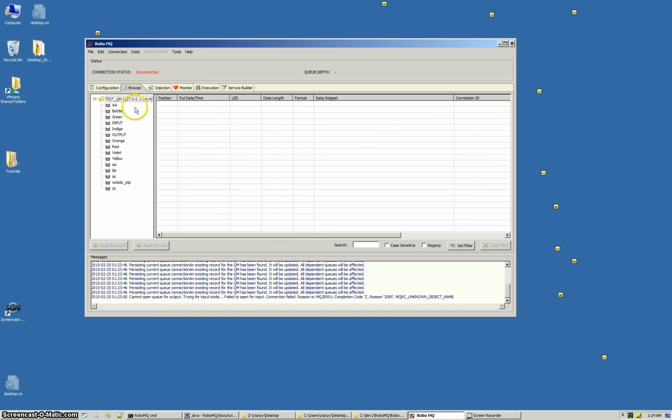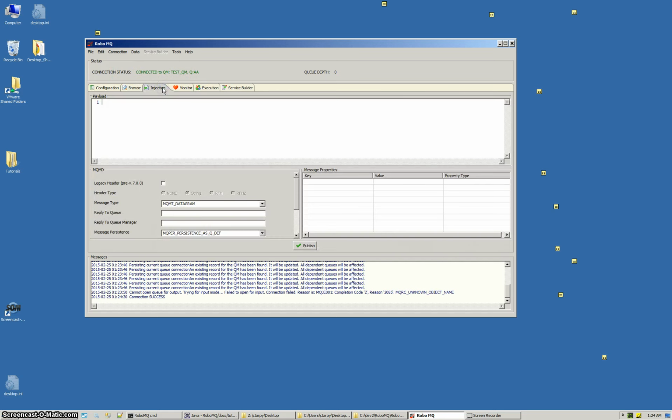So now that we're connected, let's take a look at data publishing. We have several options for getting data onto our various queues. If we connect to this queue, click on it, we can now see the connection status is connected. If we click on the injection tab, we can do direct message injection into the queue.